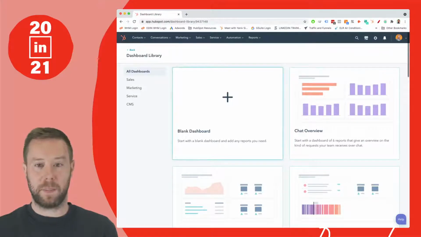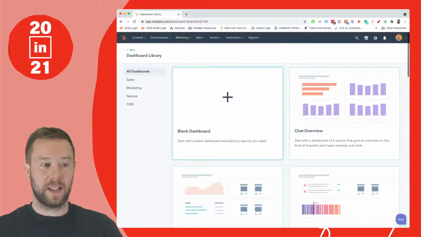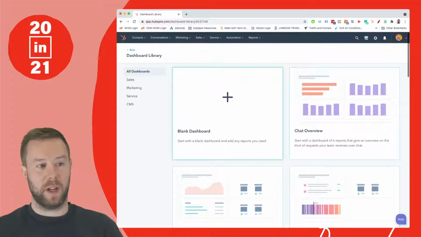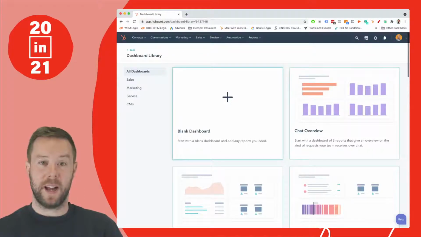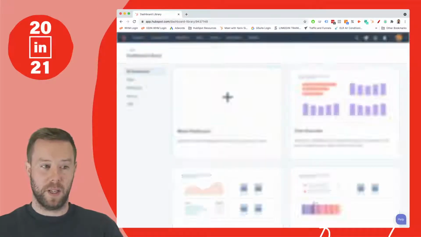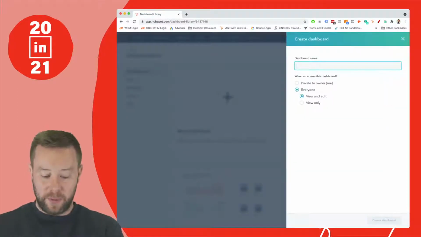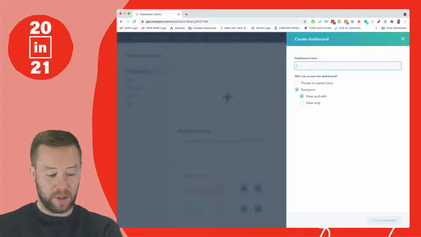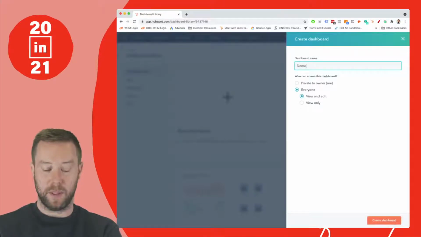So as you can see, there's a big plus sign here that says start with a blank dashboard. For the purposes of today and this video, we are going to be working completely from blanks. There are numerous templates that you can work from as well, but we are going to go ahead and try and build out our own. So firstly, we'll give the dashboard a name. So I'm just going to give this a demo dashboard.